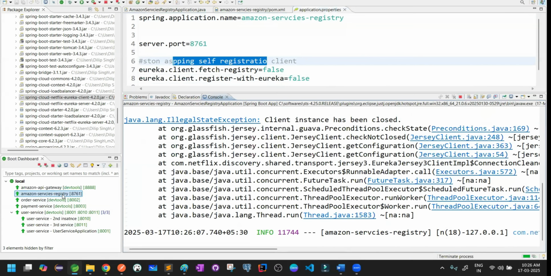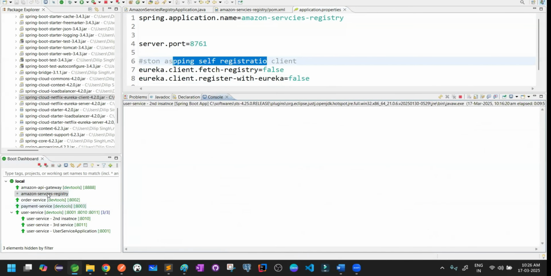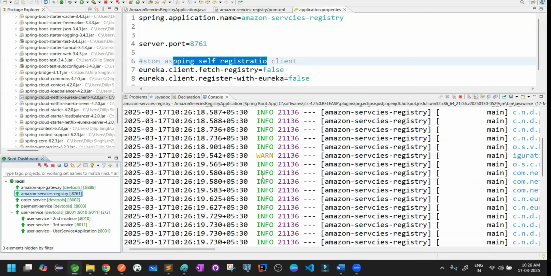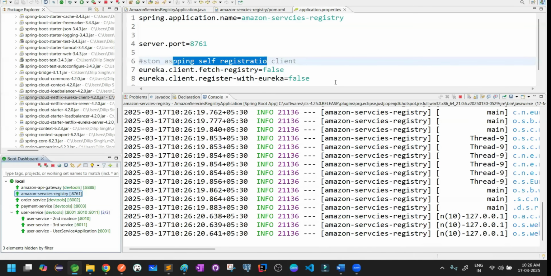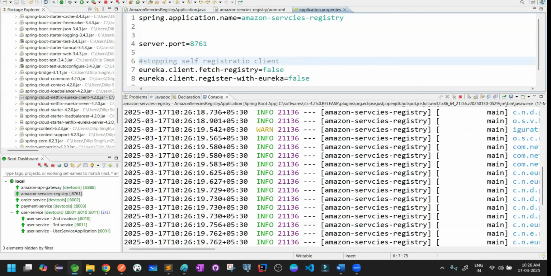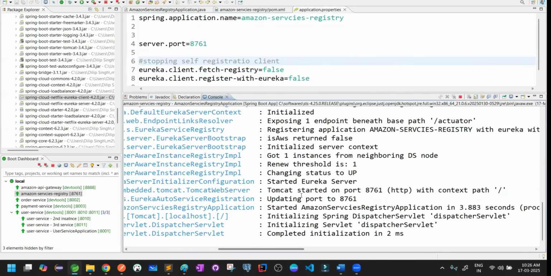Let's start your service registry once again. See, now you can't see those exceptions here. The reason is that we disabled self-fetching and self-registration with Eureka. That's why you can't see the exceptions you saw earlier. Anyway, now your server has started on port number 8761.